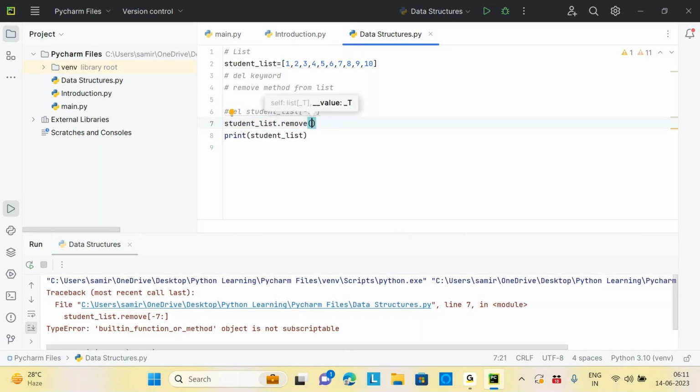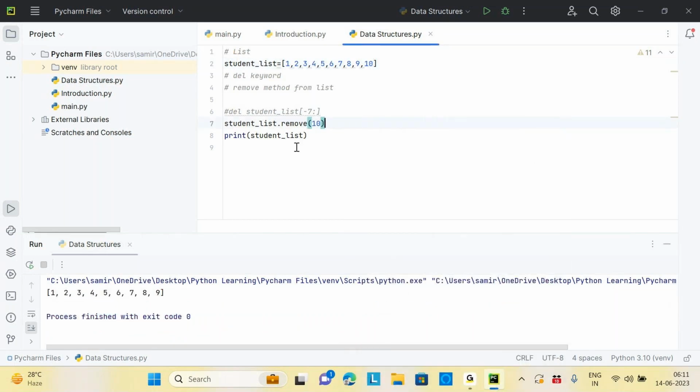Sorry for that. Suppose I want to delete 10 from the list. Then I can say student list dot remove 10. If it finds the member 10, it will remove it. See, 1, 2, 3, 4, 5, 6, 7, 8, 9. So these are elements of the list, it's not like a range. Remove is for the element rather than the index. Makes sense?